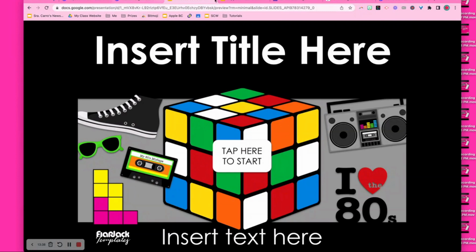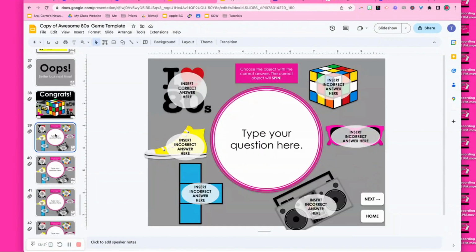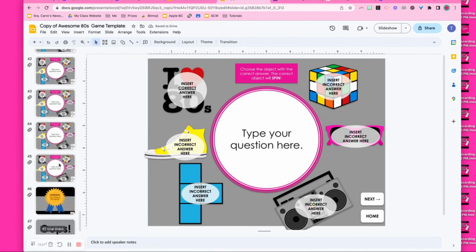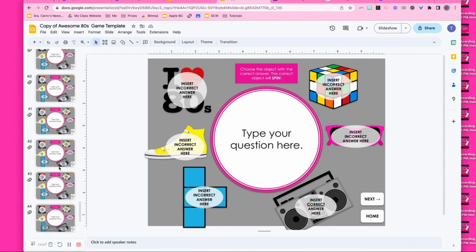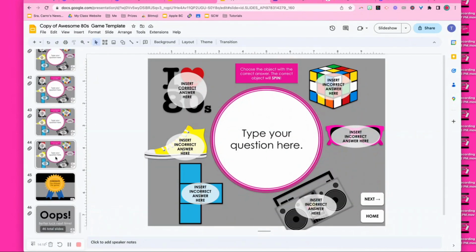So for that one, it's pretty simple that you can duplicate just an individual slide a bunch of times, or you can duplicate them all. But you do want to make sure probably that you duplicate them all at the same time so that you have a variety of answers that are correct and incorrect. Because if you duplicate just the same one and you don't change up the correct and incorrect answers, then it's going to be the same correct answer every time. And kids will figure that out.